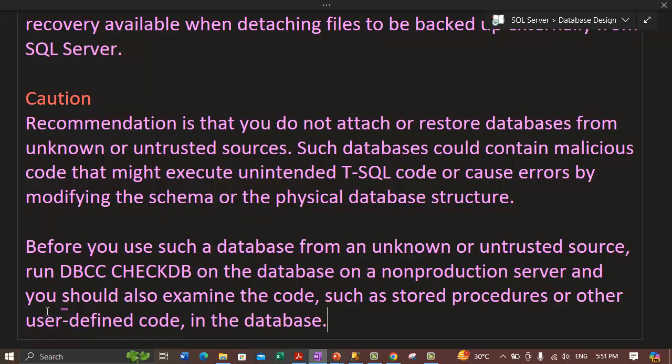Let me now dive into how you can do an attach operation. In my earlier video, I had detached my AdventureWorks database. In this video, we will attach that database back to the SQL Server. So let's go inside SQL Server and perform the operation of attaching the database.